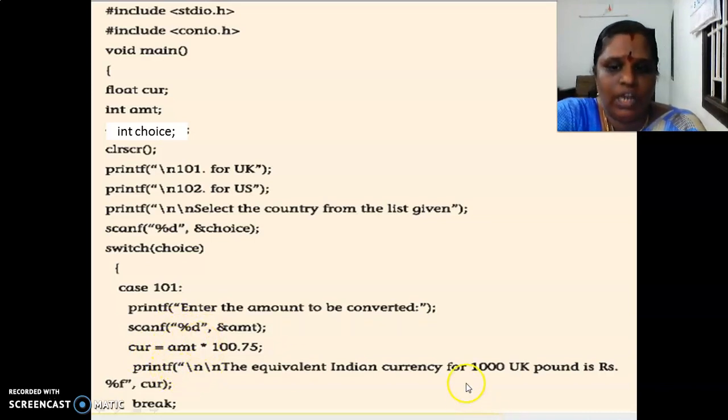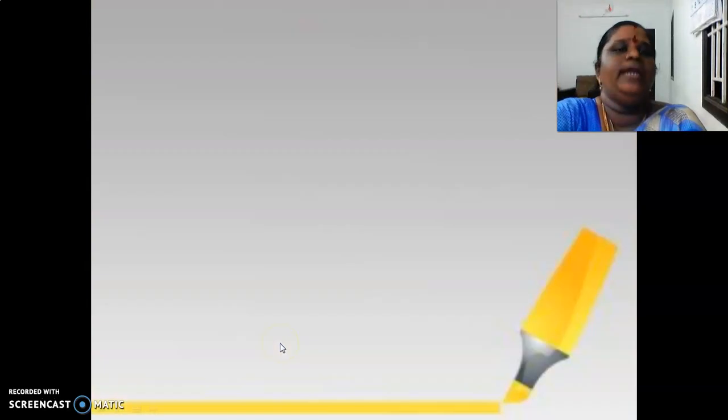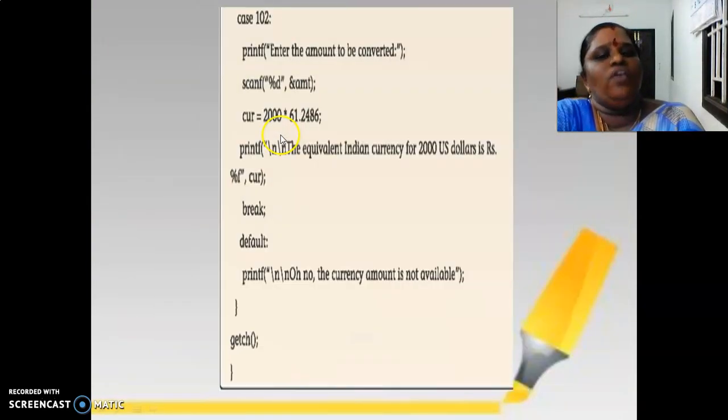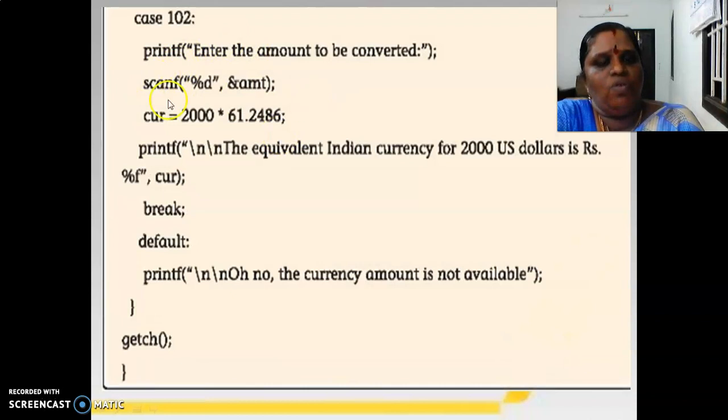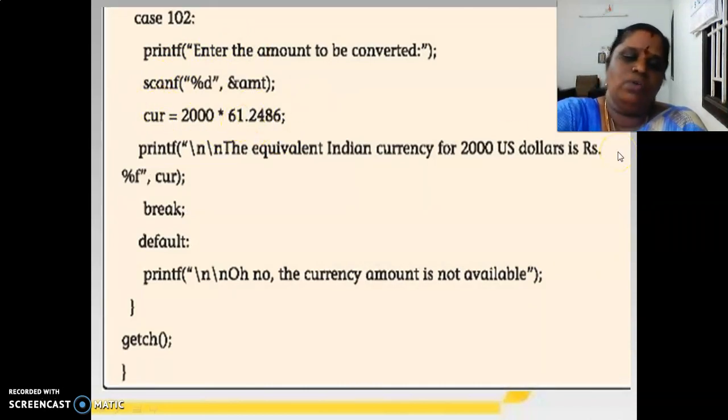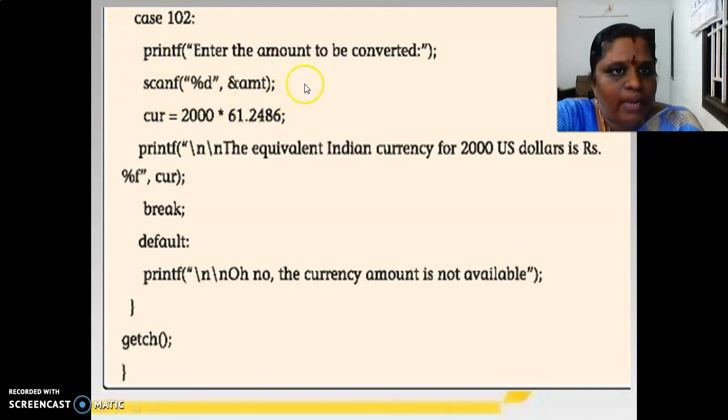Here it is 1000, right? So 1000 into 100.75. So 1000 here. This scanf is not needed, and in case 102 also the scanf is not needed. 2000 into 61 for US dollars. Okay, so UK pound 1000 is there. So we don't want scanf in case 1 and we don't want scanf here in case 102 also. So break, and default prints, oh no, the currency amount is not available. So this is your C programming.